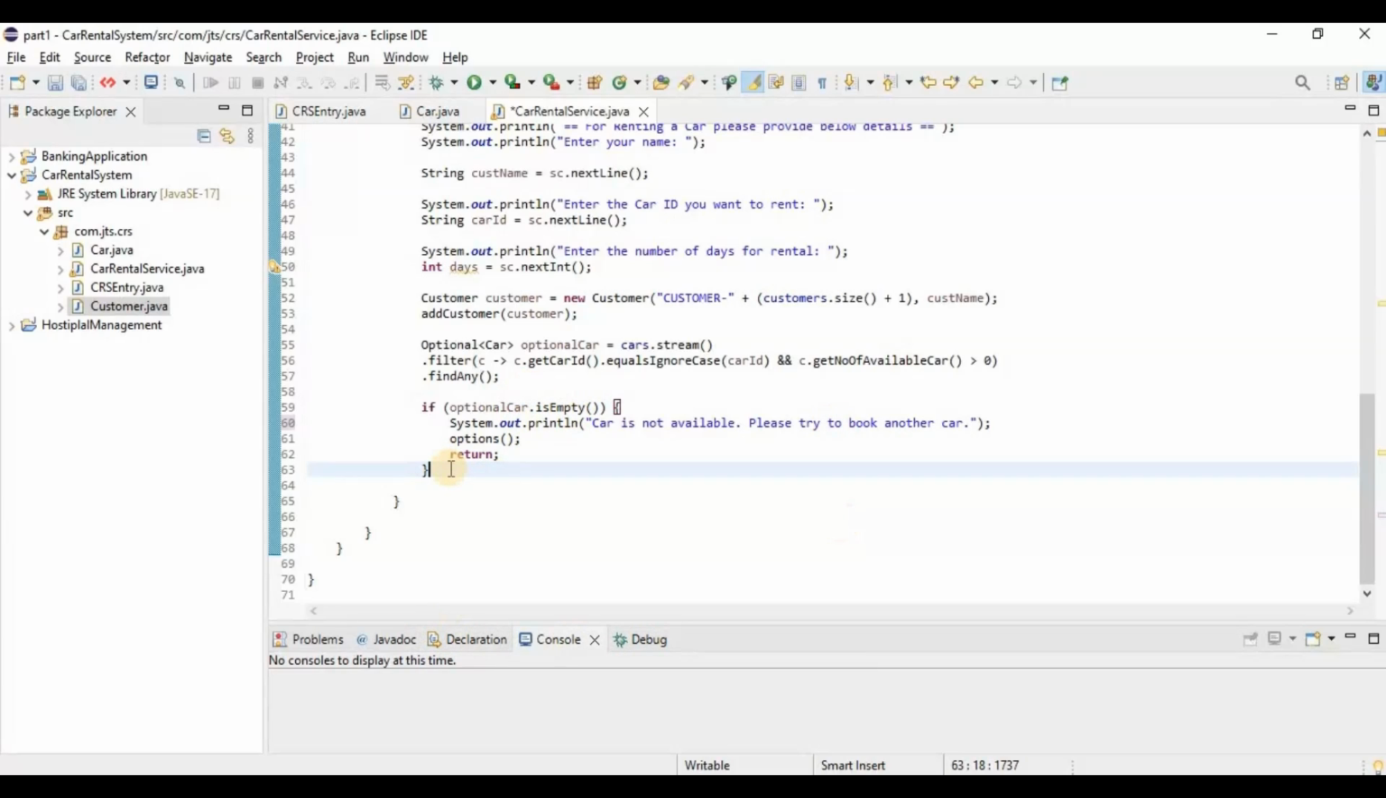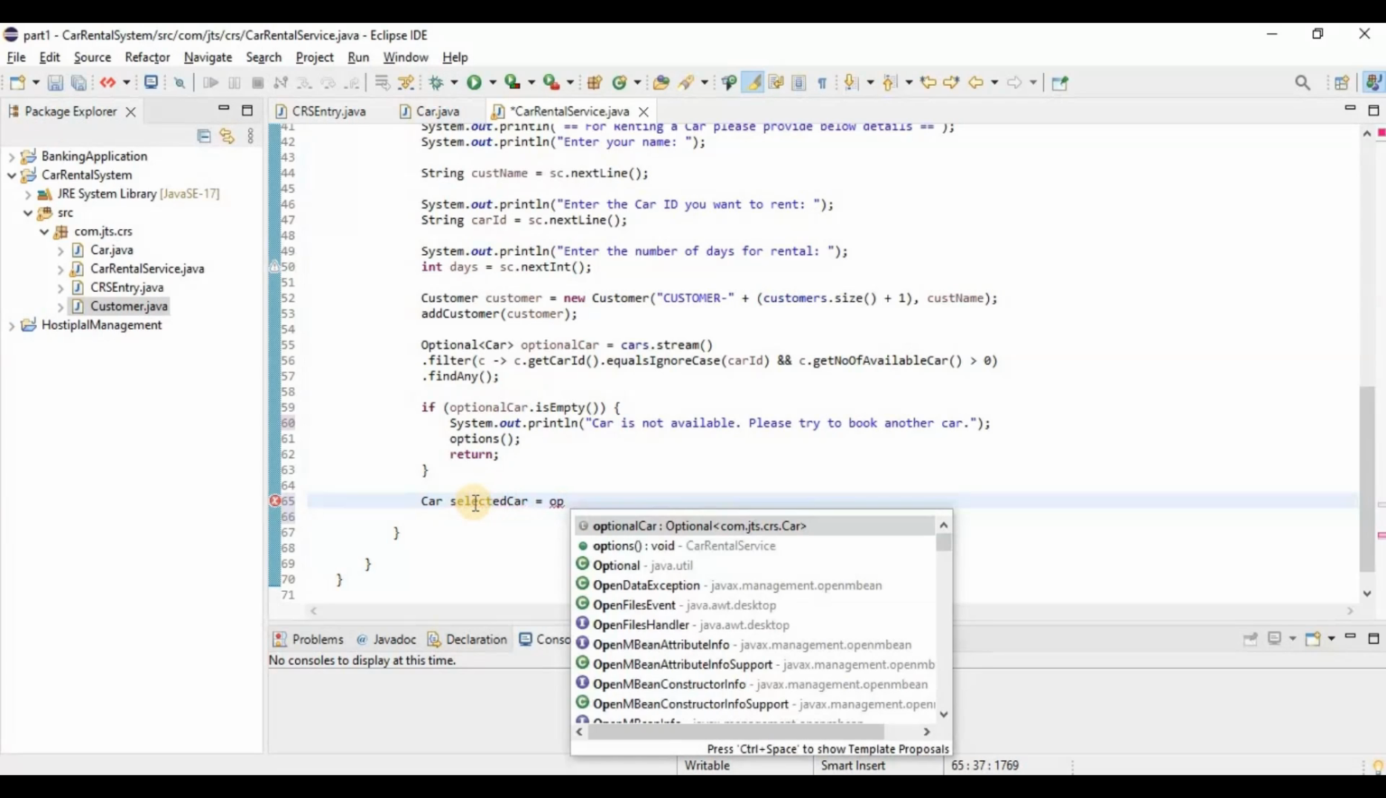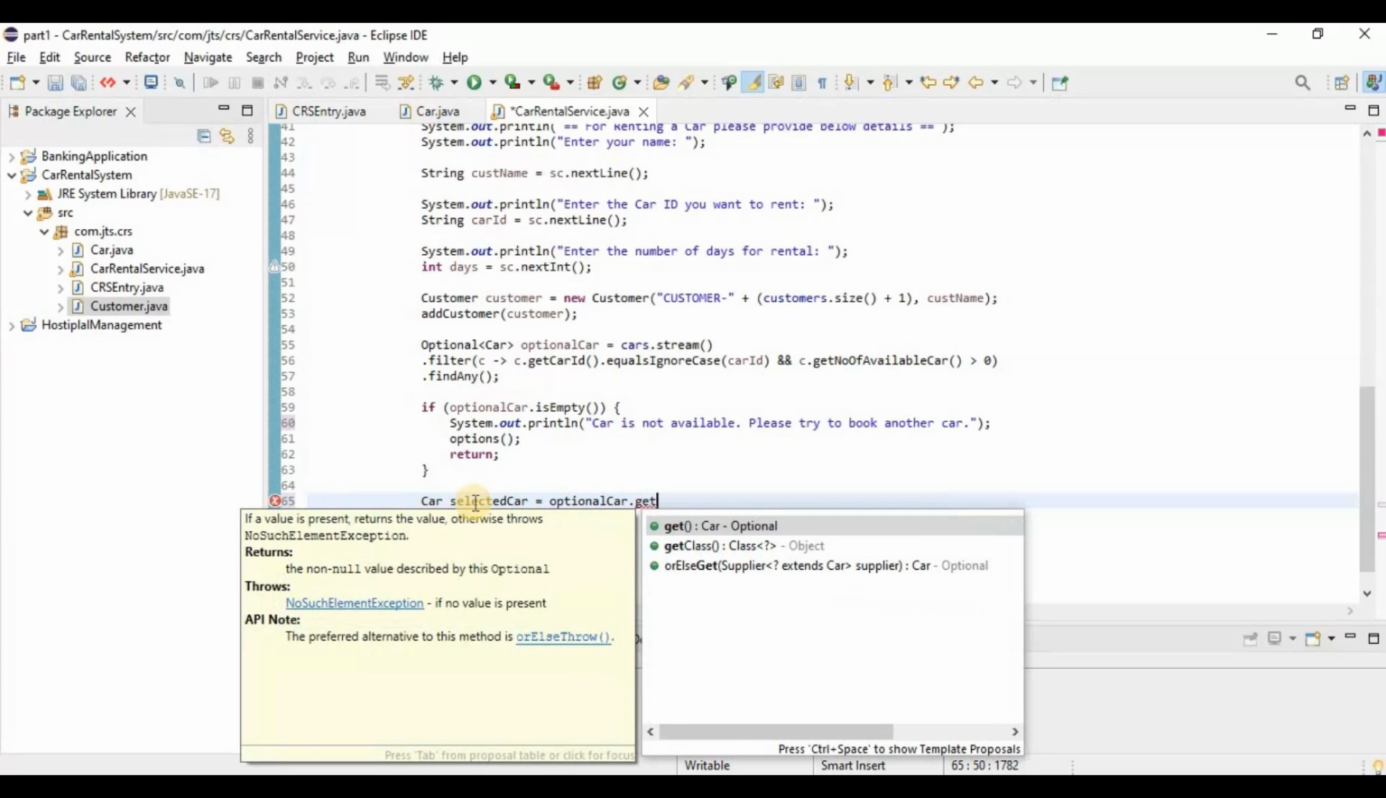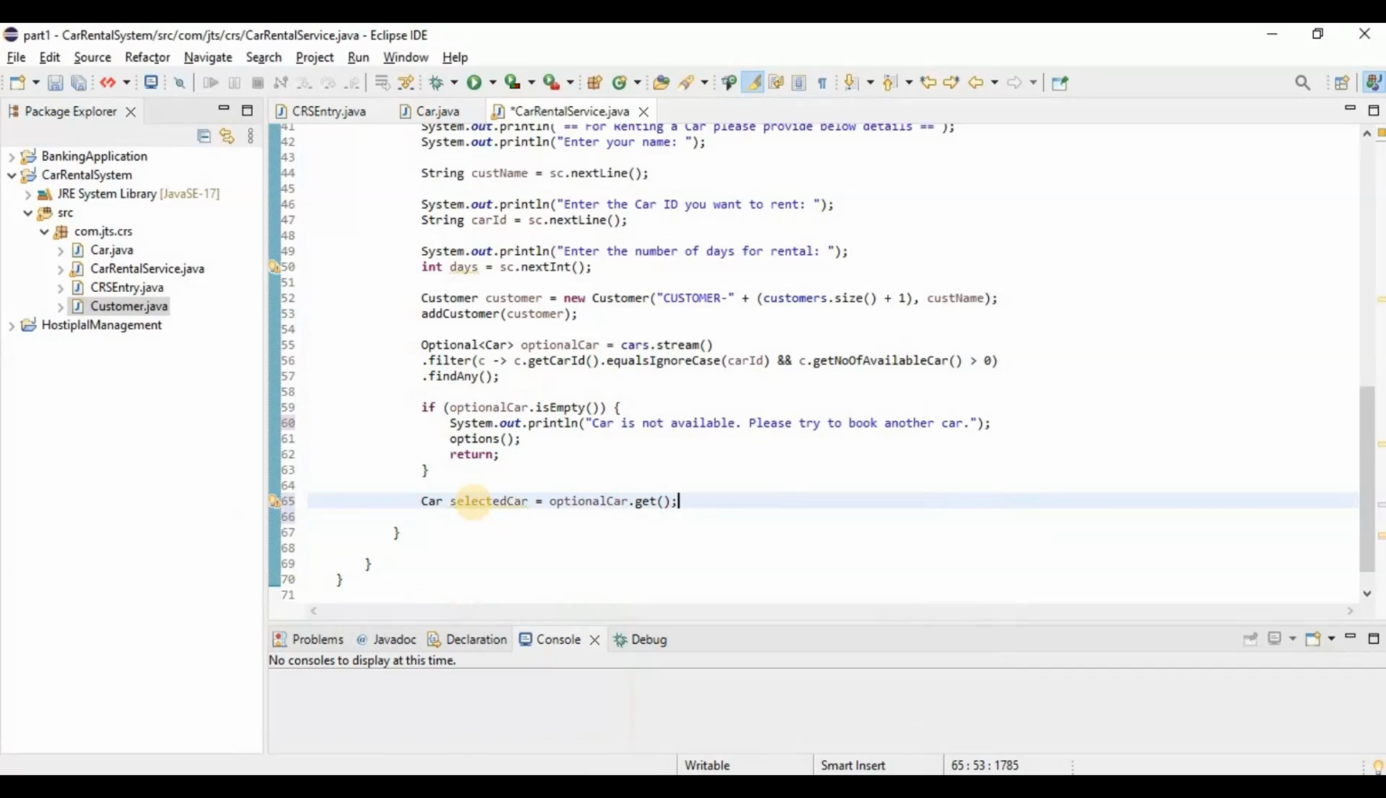If it is not empty, then you can come over here, and from here you can get the selected car, using optional dot get. Using this you can get the car object. Okay, so next we can generate one receipt for this one.